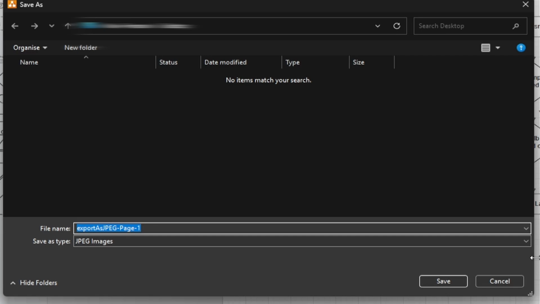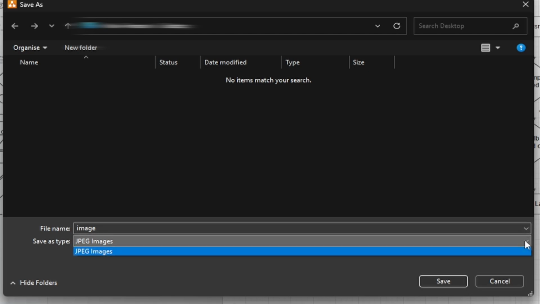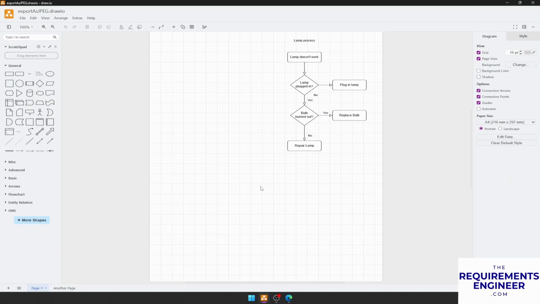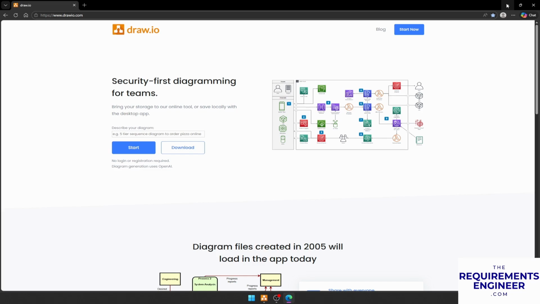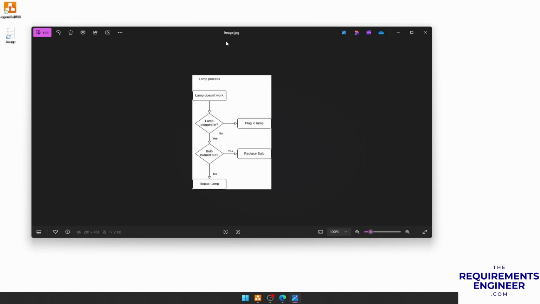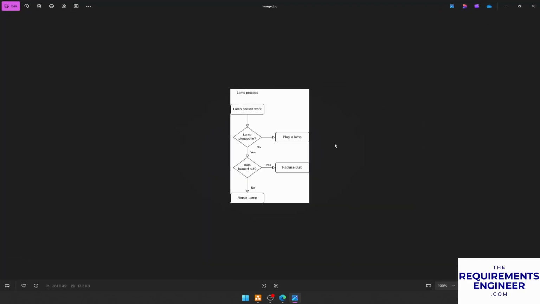Step 5. I click Export. Now the Save dialog opens. I choose a location. Here I'm already in my target folder. I set a clear file name. And I confirm that the file type shows JPEG images. Then I click Save. Now I can open the newly created JPEG with my photo viewing app.